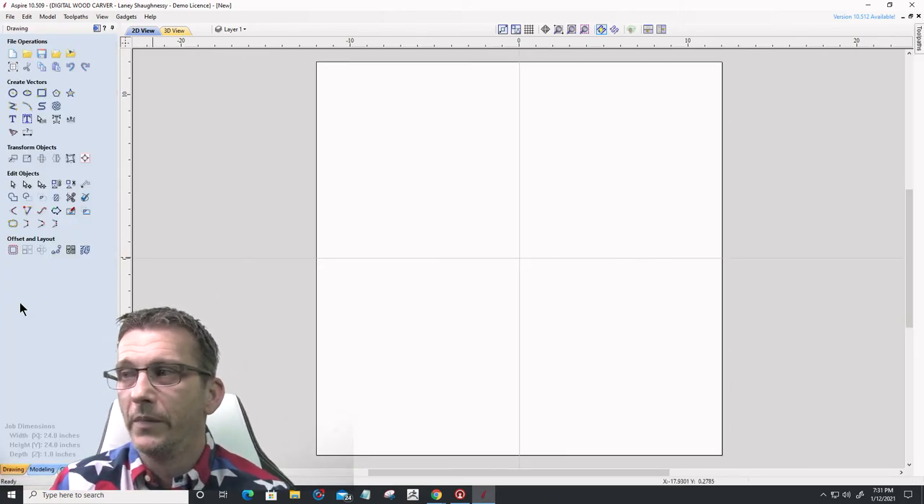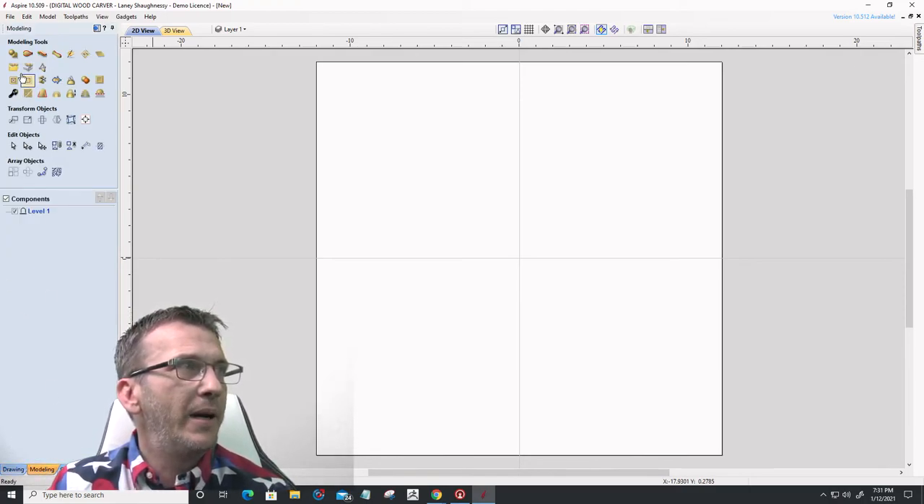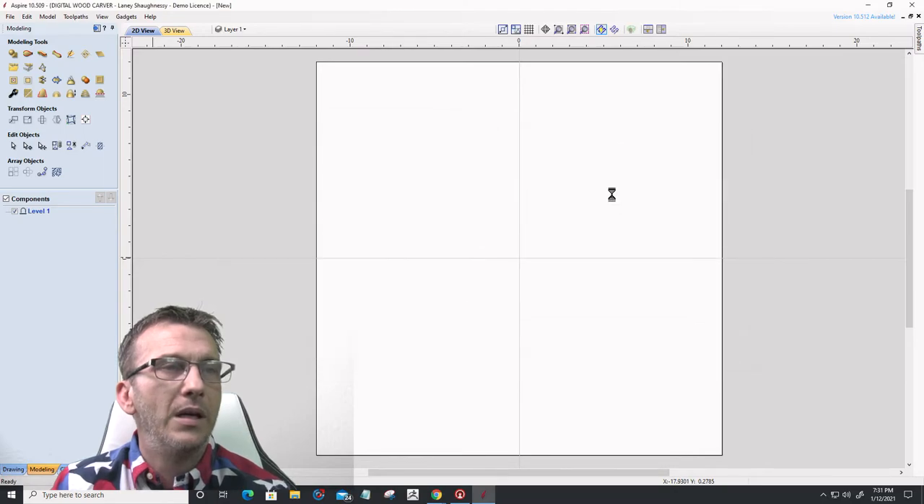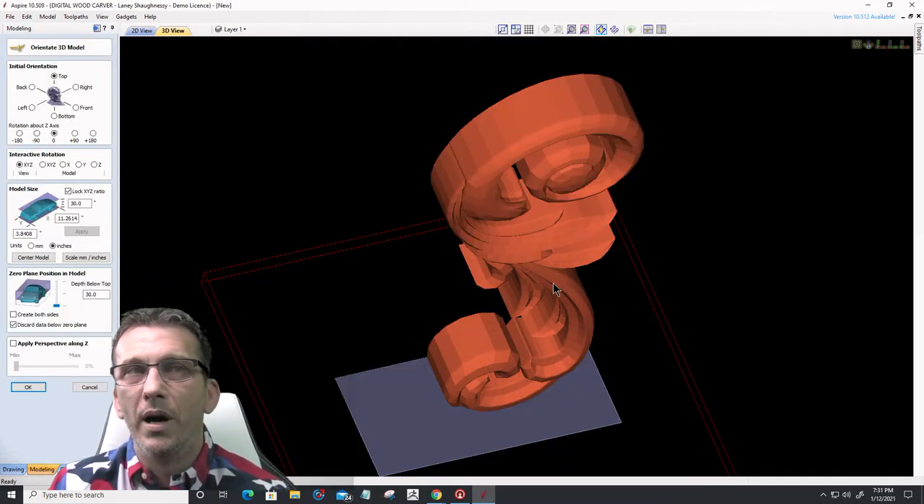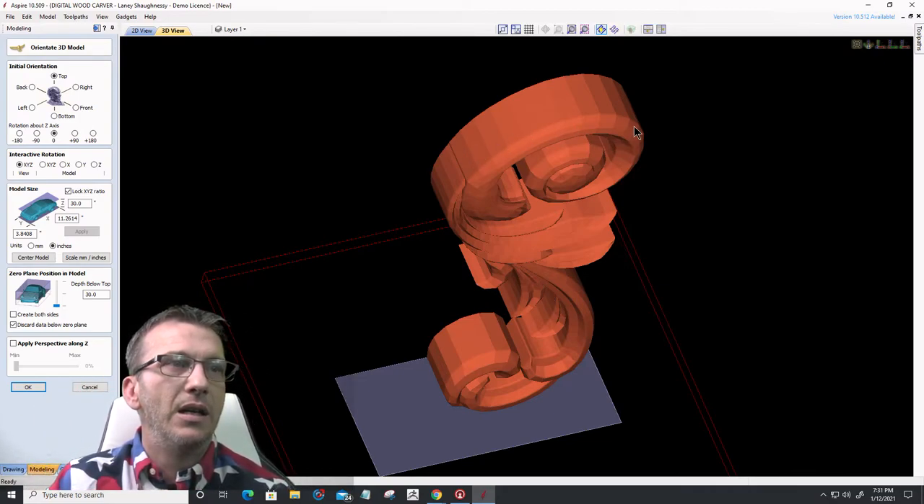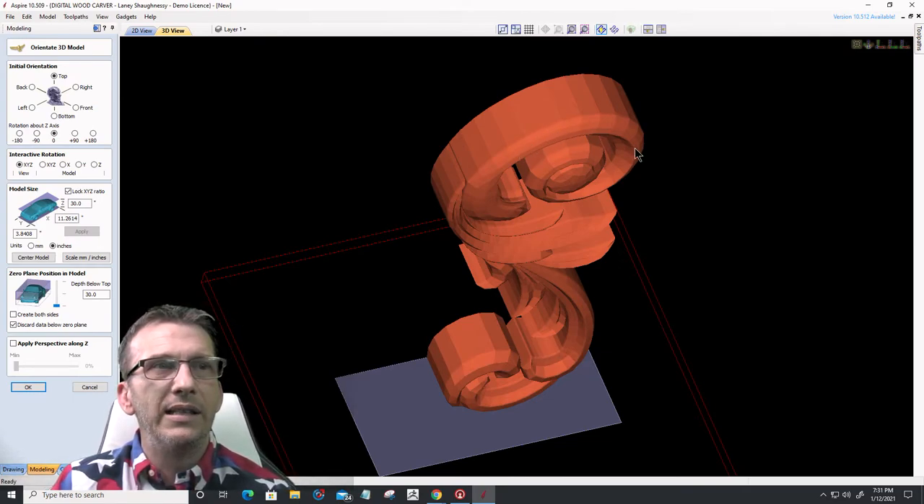All right, cool. Now, I'm going to go to my modeling tab and import a 3D model. This is a 3D model that I purchased online, and it's considered a low poly model. When it first comes in, I want you to look at all of the, I think they're called polygons, but you can really see the design definition.